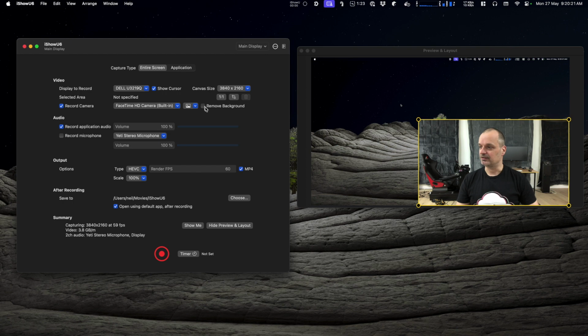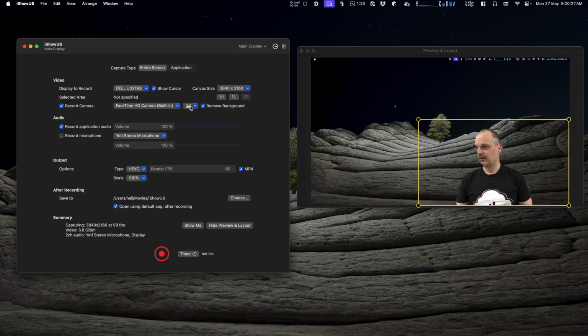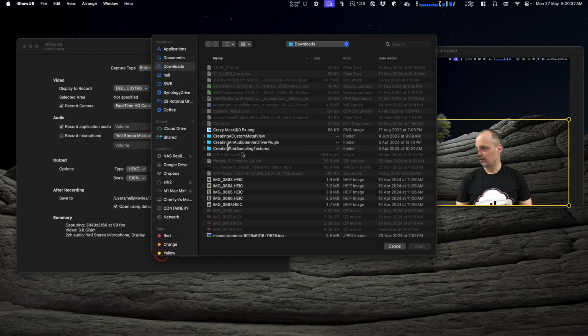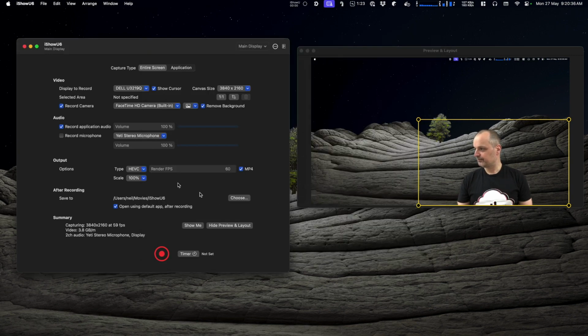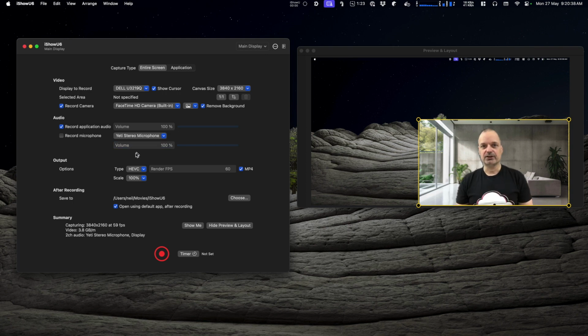So the first thing you have to do is remove the background because you can't replace it with anything unless it's gone. So we have my racing rig behind me. Let's remove all of that. And now we could set a background, and I'll put that concrete house in there. Done. So that's one thing you can do.